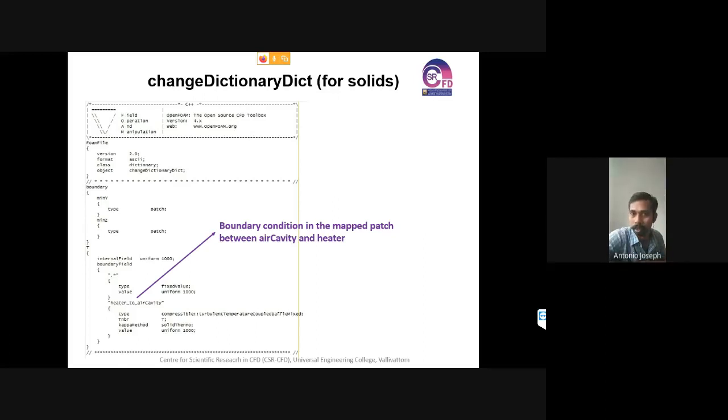So this is for a solid dictionary file, and this file is inside the heater domain. So I am telling that from heater to air cavity. Initially we were telling air cavity to heater, because there we were discussing the flow domain. From air cavity to heater we gave a relation, and now from heater to air cavity we are giving another relation.